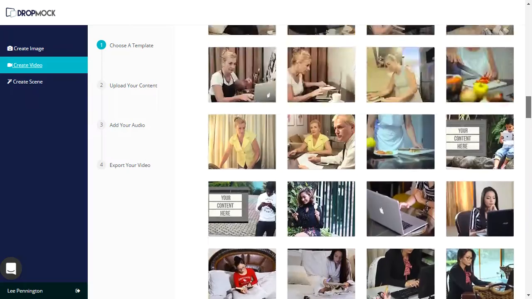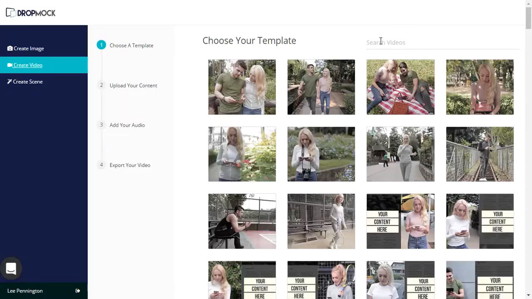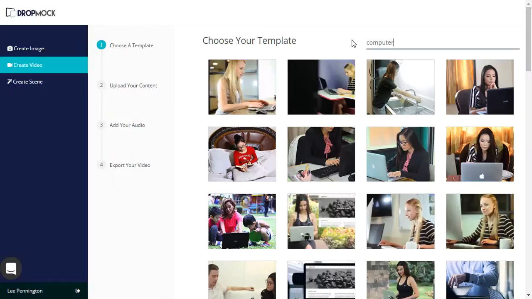Okay, so let's try, what can we try? Oh, we have a search facility as well. Let's try that out. Okay, so a simple search of a computer, and let's see what's going to show up. Okay, and maybe let's select the first one for this demo.